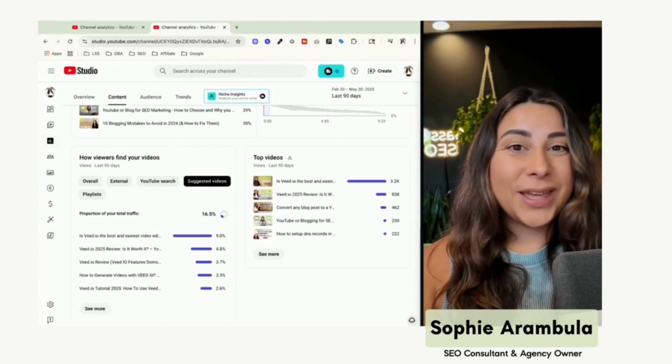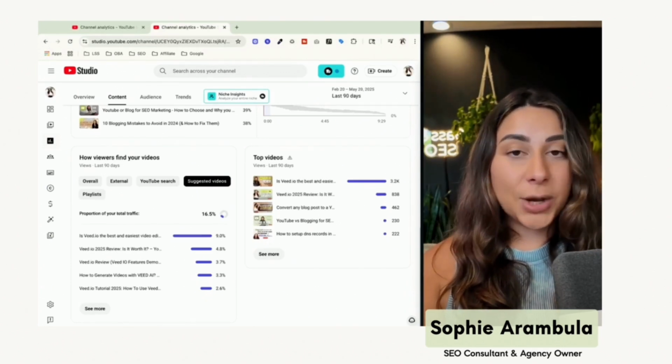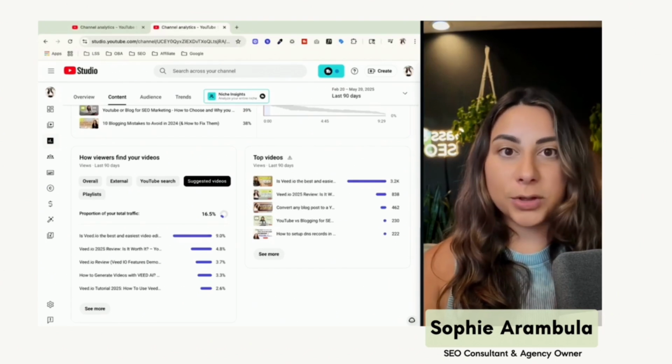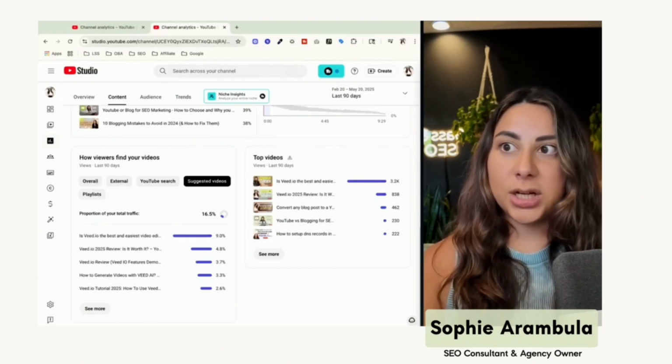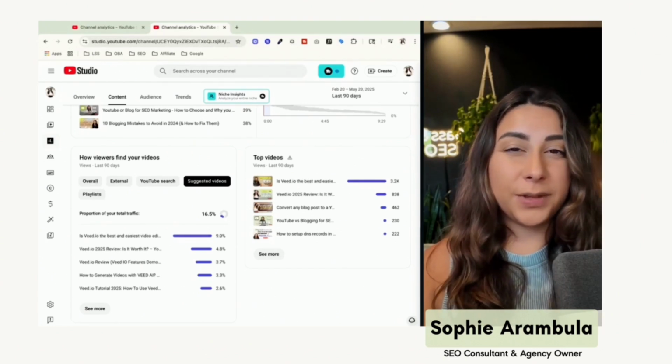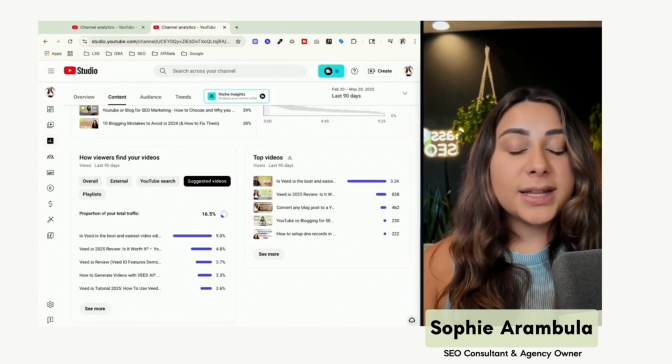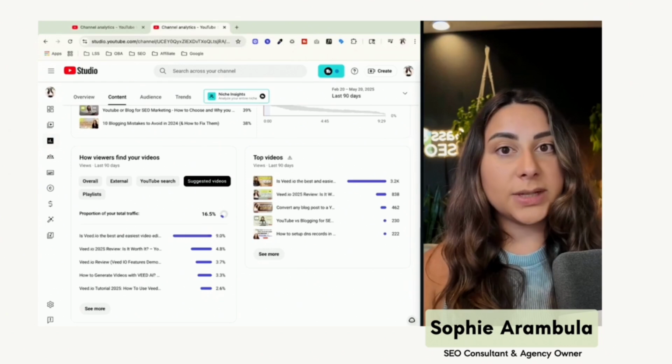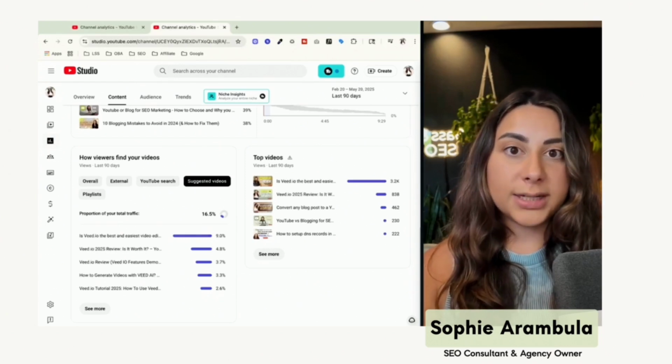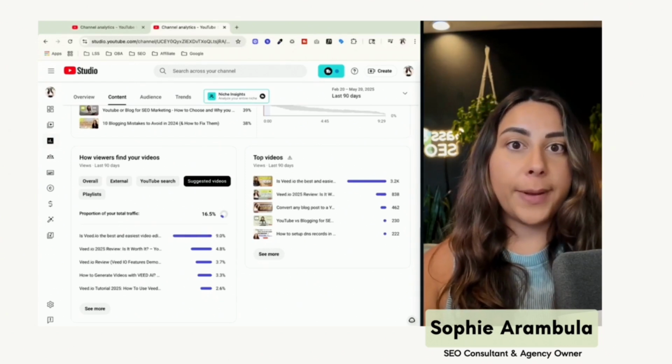Now, if for whatever reason you're seeing something like a downward trend, a plateau, there's no real growth, there's no real watch time, you're not really sure where people are finding you from, or it's from a social media post, things like that, that's going to be insight and information to help you better understand what you need to be doing differently on your channel and with your content to have it rank and perform better.